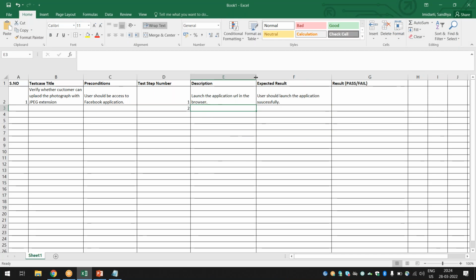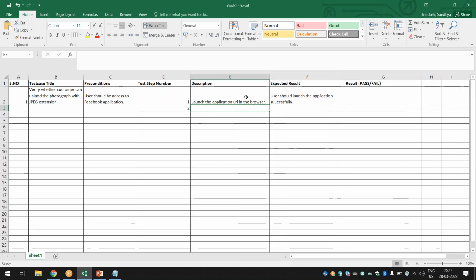So you can write this. What is the step here after coming to the application? Go to personal profile, click.